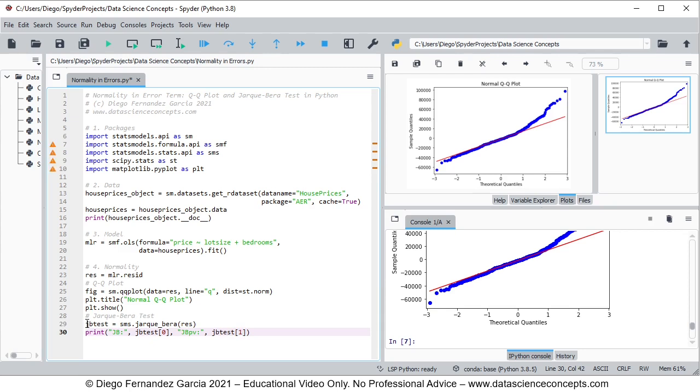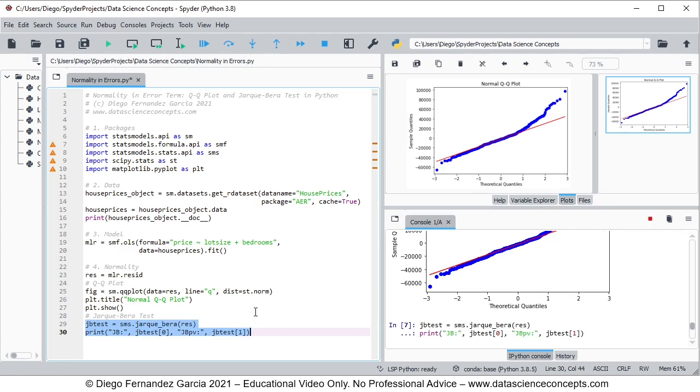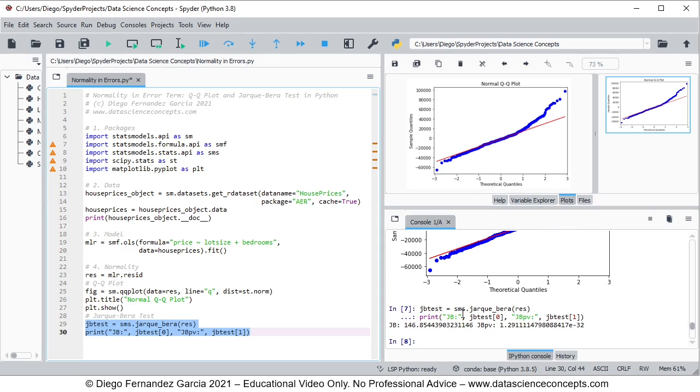So to run these code lines, we select them and we press F9 on the keyboard. And as we can see, this prints the results within the console. First we have the Jarque-Bera test statistic, and then we have the Jarque-Bera test statistic p-value. This p-value is from a chi-square test with the joint null hypothesis that residuals skewness and excess kurtosis are equal to 0. If rejected, linear regression errors are assumed non-normal. If not rejected, linear regression errors are assumed normal.